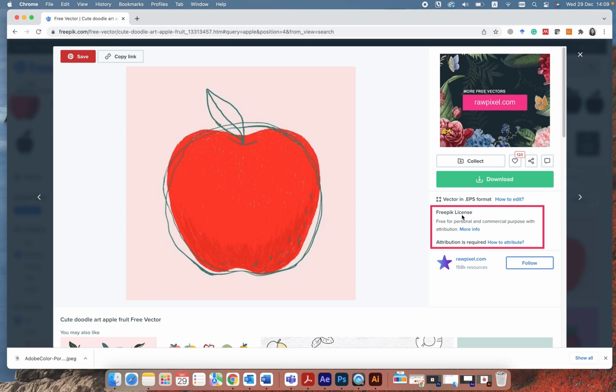For example, for this image, we have the Freepik license, and you can find more information about this license here. There's also a part that gives us information on how we can attribute this design if we are using it in our work. If a design is free, it does not mean that we can use it without referencing the artist or the website. So please read the information here or on any other website carefully.